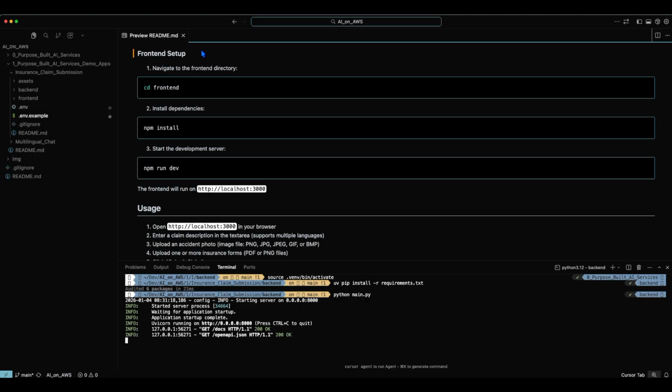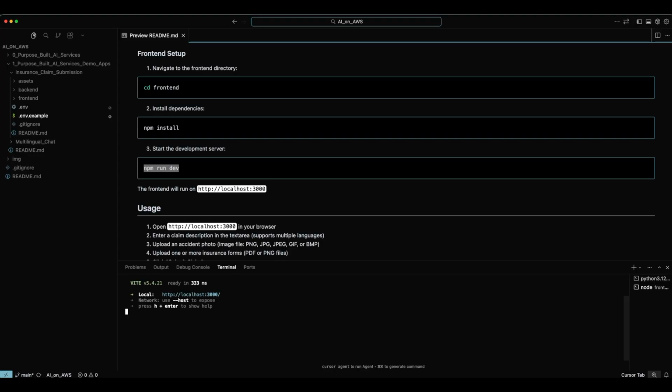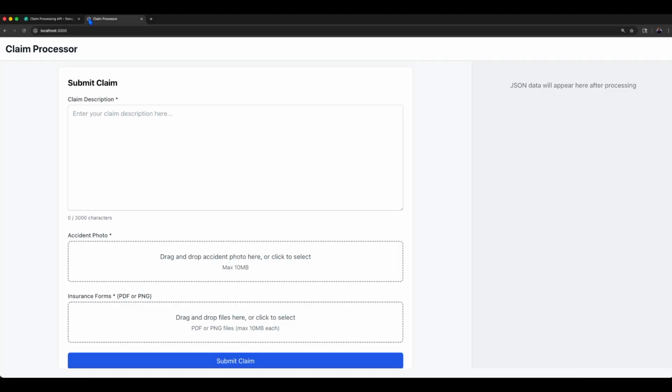So back in Cursor for the front end setup, I'll open that folder in a terminal. Now I've already run npm install, but you should go ahead and do that, then execute npm run dev to launch the app, which we see is running on port 3000. So I'll load that in the browser, and we see our user interface for submitting a claim.